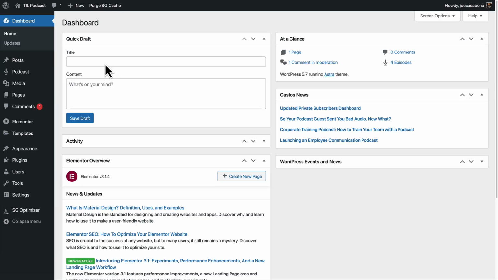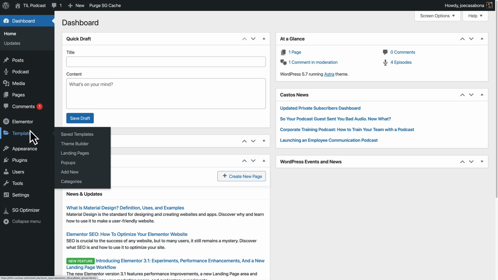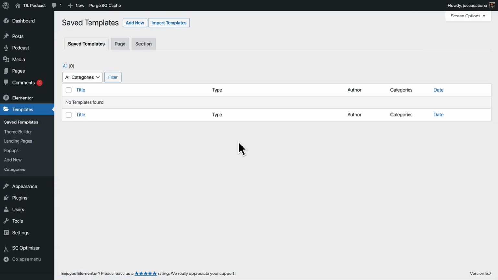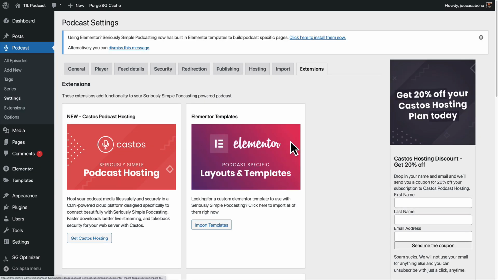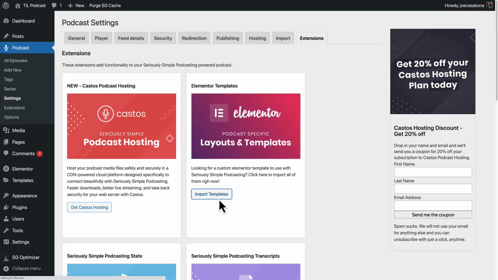Now, one of the nice things about the theme that we're using, Astra, is that it works with Elementor really nicely. So you can see here that we have some new sections, Elementor and templates. This isn't a full Elementor tutorial, but I do want to point out these sections because they will come in handy later. What I want to do next is go to Podcasts Extensions, because that is where we'll be able to import some Elementor templates. You'll only see this if you have Elementor and Seriously Simple Podcasting installed. You'll also get this notification once you do that.